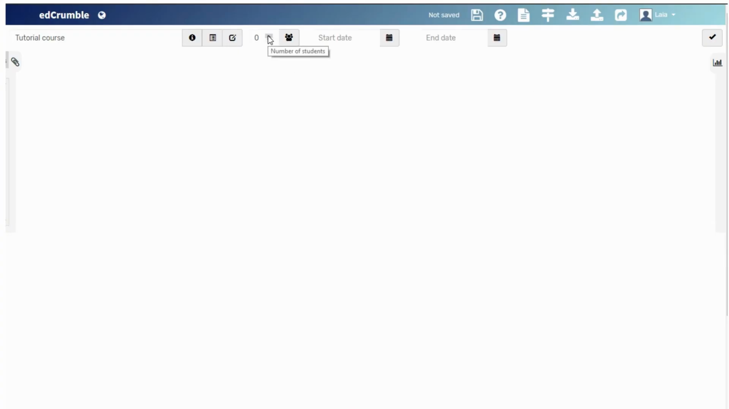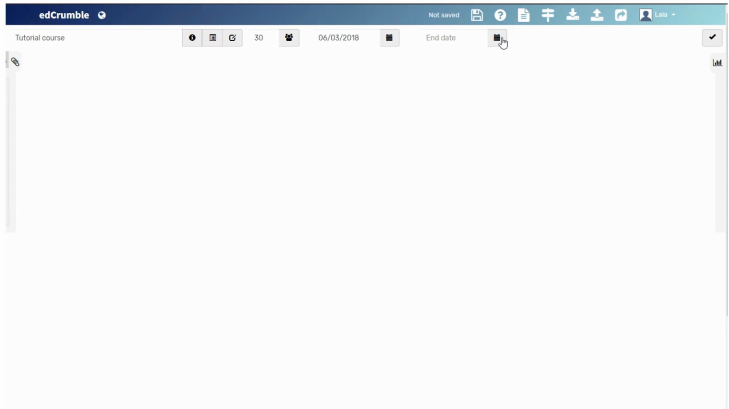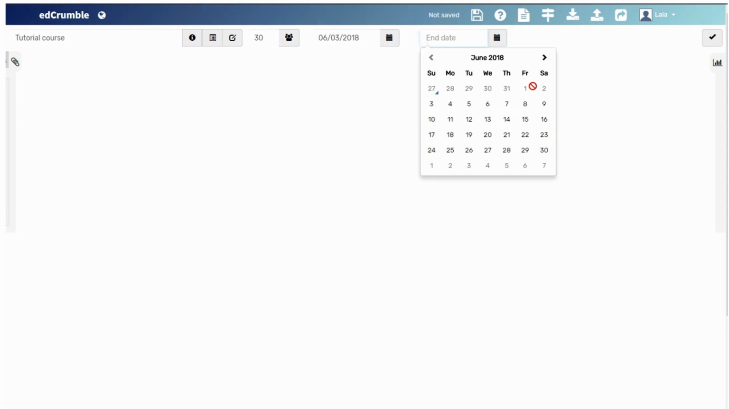The next step consists of introducing the number of students for which our design will be. In our example, we'll put 30 students. Finally, it's time to indicate the dates of our design: when it starts and when it ends. By clicking on the icons, a calendar will appear and we can select the dates.